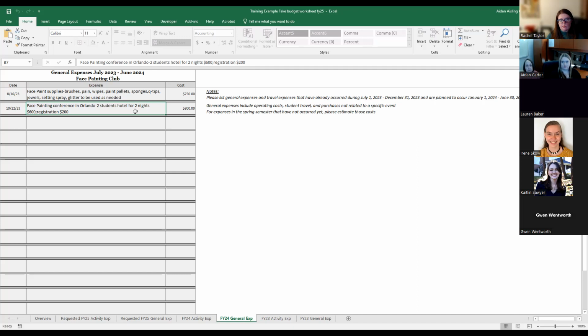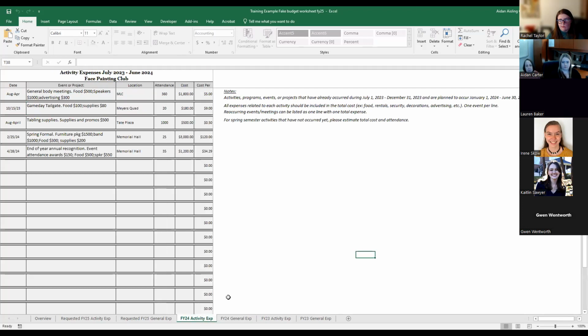And this is one of the best ways to respond. You already know the hotel is $600, the registration's $200. That's how you came up with your $800 request. Okay, then you would go to the FY24 activity expense. This is activities and events that your organization holds.